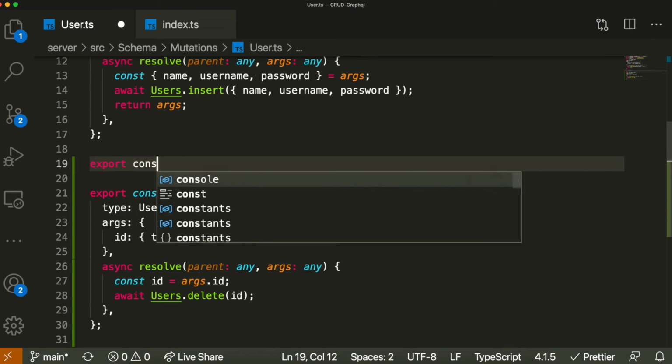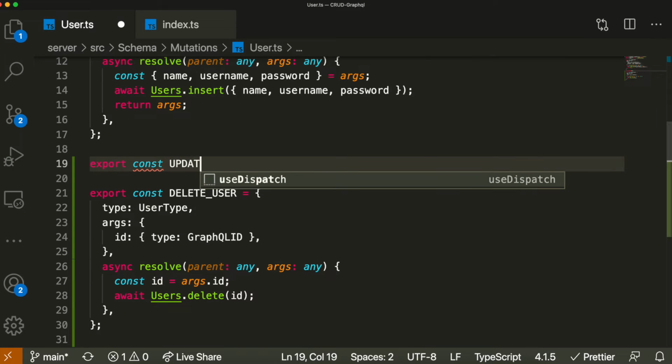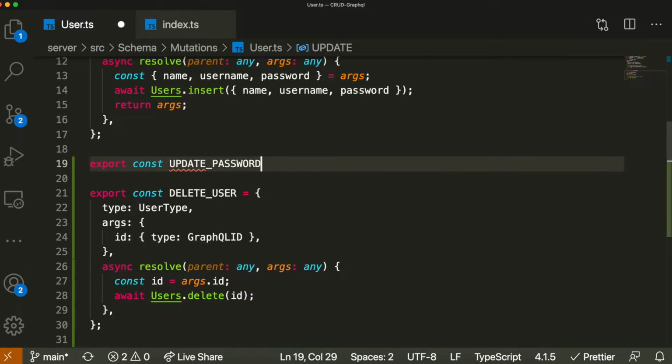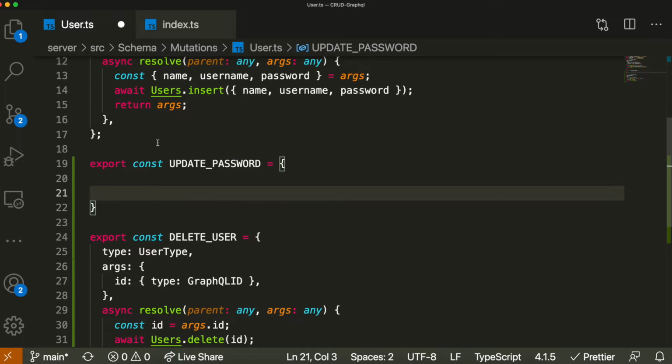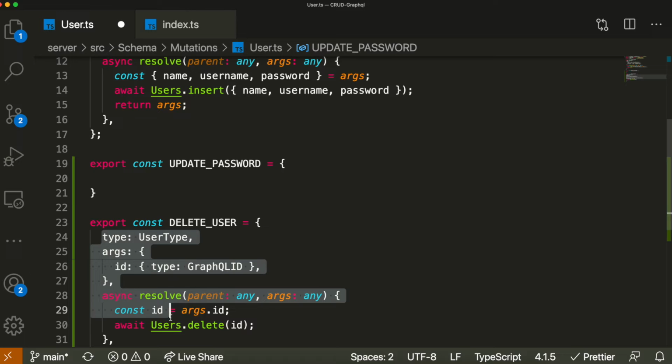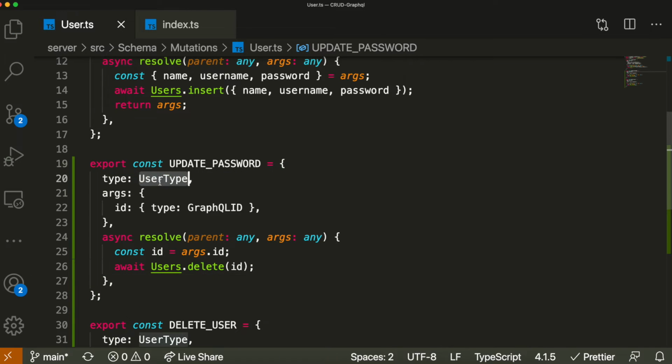I'll just export a new mutation called update password like this, and then we can just copy again most of the stuff that we've done so far. So I'll just copy whatever is inside of here and paste it over here. And again, for now, let's just leave the type as user type, but we're going to change that later. Now, what will this function do, right? So we have to pass a username, and that username will be the username of the user we want to update the password.